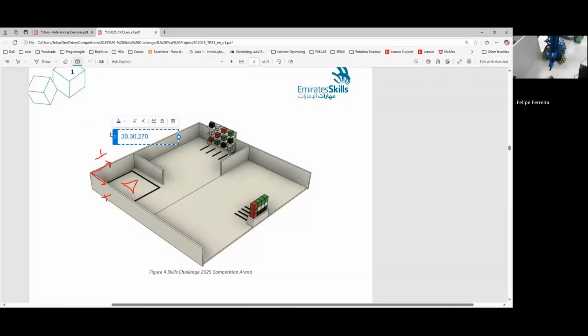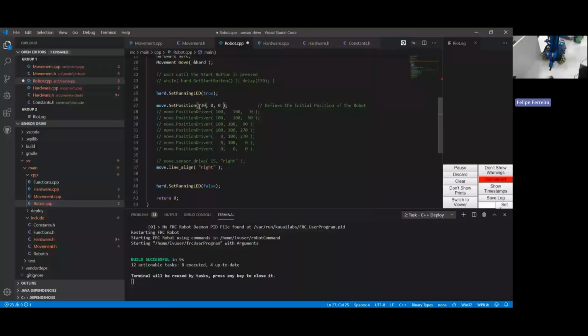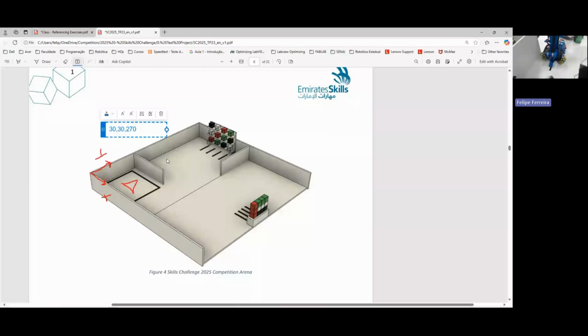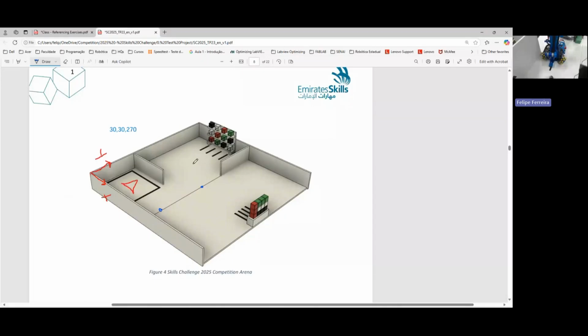Okay? And then my robot moves. So here my code would be, first of all, I set my robot position to 30, 30, 270. And then I want to move close to the dispensary here, close to the shelves. So I need to do my position driver. I can do move to here, move to here, move to here, and let's say I go to this corner to use the sensors.